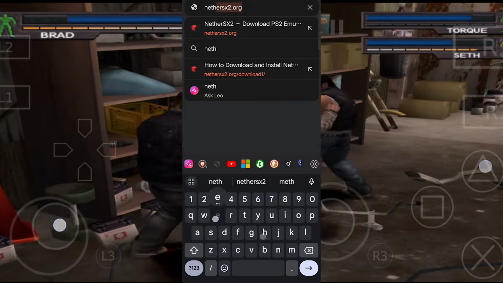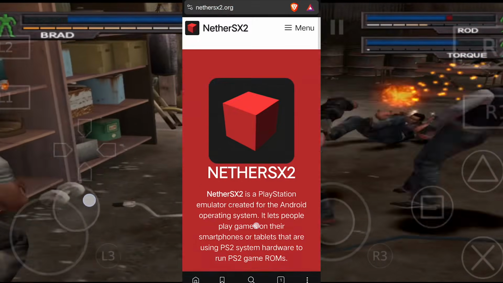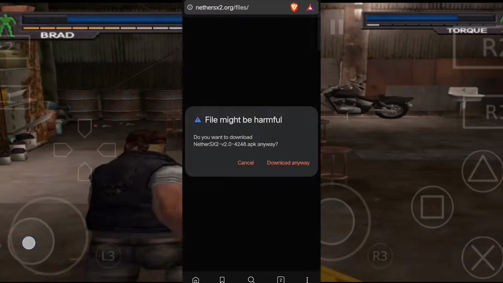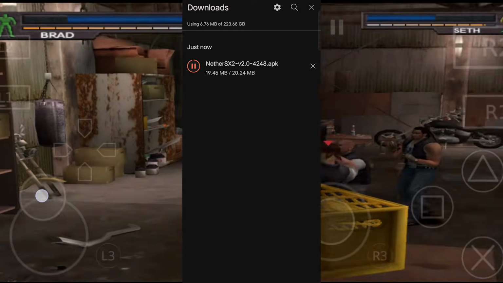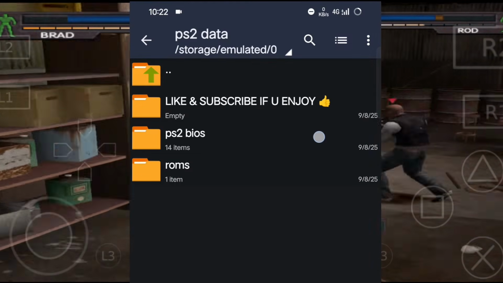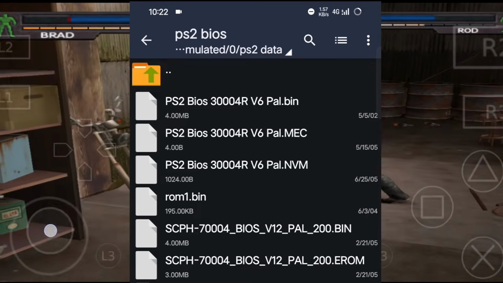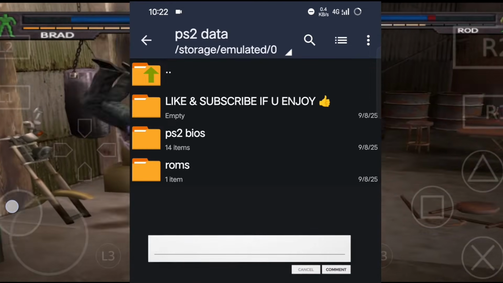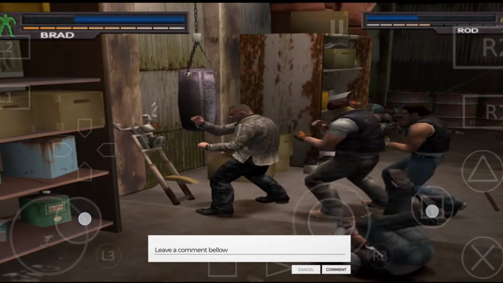First, head over to NETHERSX2 2.0 and grab the emulator. Just click download, install it, but don't open it yet. We're saving that for later. Next, you'll need the official PlayStation 2 BIOS file. A quick Google search will point you in the right direction. And if you run into any issues finding it, just drop a comment below. I'll hook you up with some guidance.